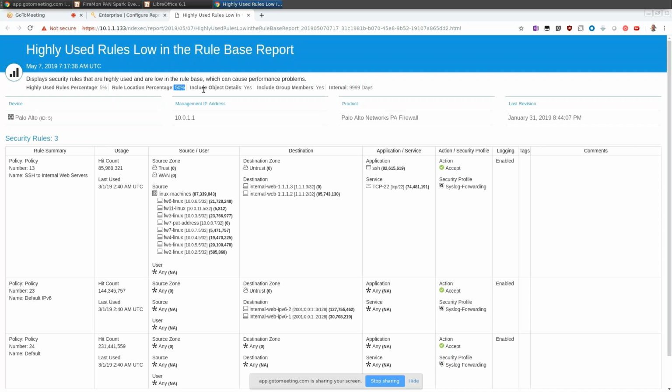But the idea here is that this rule is in the bottom half of the rule base, and it's receiving 85 million hits. So your firewall, for each one of those hits, had to go through half of the rule base or more in order to get to this evaluation point where the traffic would actually match the firewall and be permitted through. So if we move this rule higher up in the rule base, that will allow us to send more traffic through that firewall. It'll reduce the overhead on that firewall, and it may very well, as we sometimes see, put off the need for hardware refresh to increase the power of your firewalls.